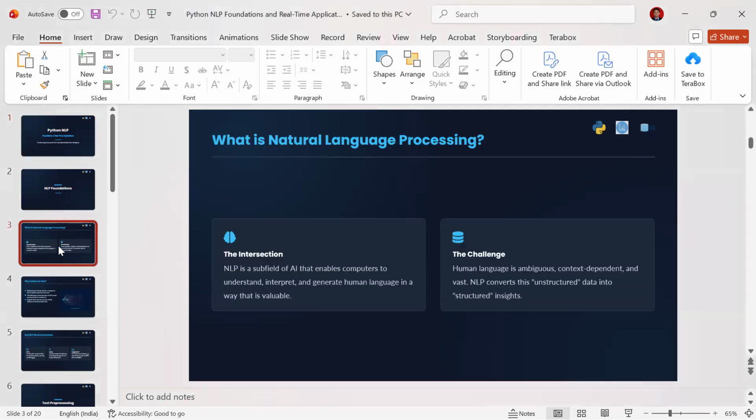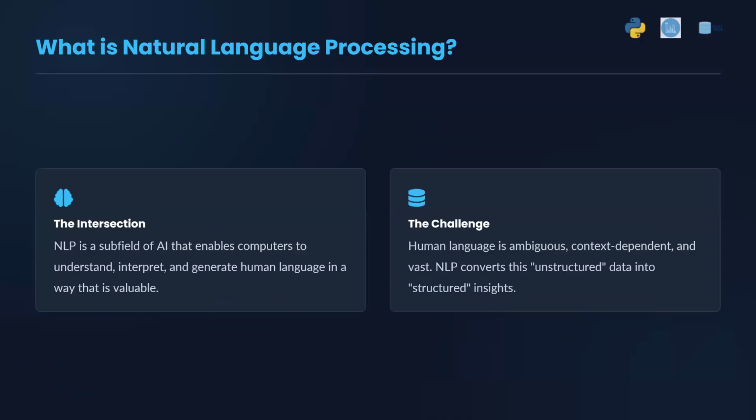So NLP, also called natural language processing, is one of the foundations and a subfield of AI or data science, which enables computers to understand, interpret and generate human language in a way that is valuable and provides some insights.